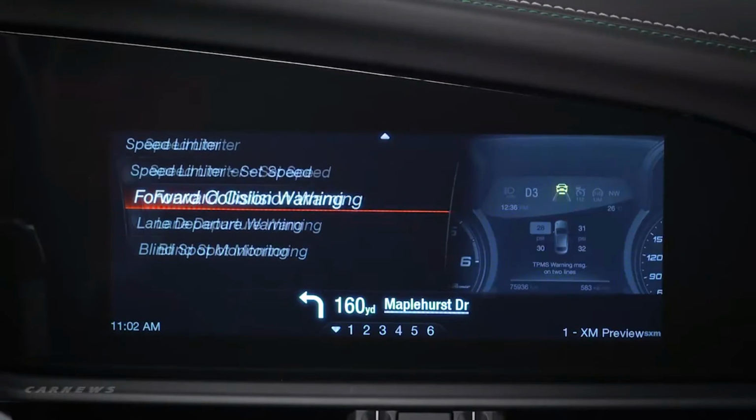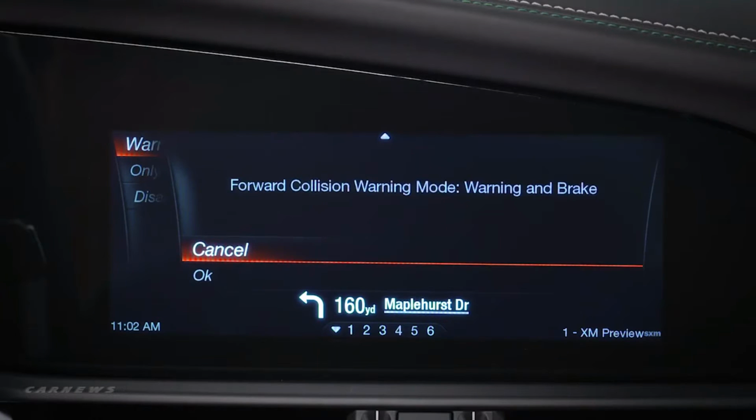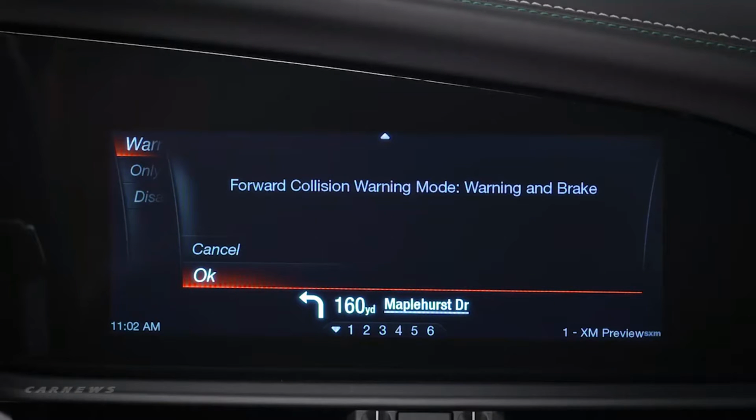You can select the type of warning you want in the Connect system. Select Warning and Brake for limited automatic braking, along with audio and visual warnings.